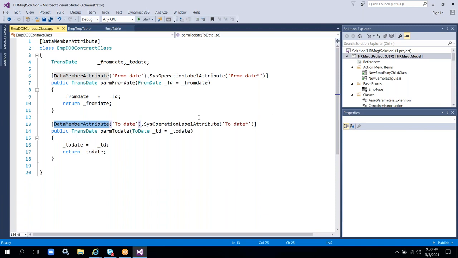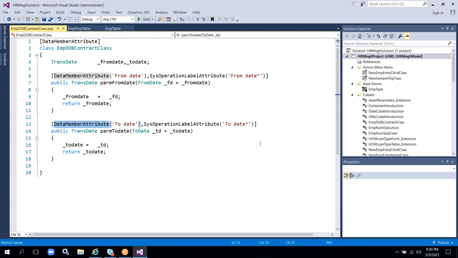See here, to pass the labels, help text, or dynamically pass the sizes of the fields, we have to use the data member attribute class and sys operational classes. In sys operational classes, there are many classes: sys operational label attribute, sys operational size related things, and everything we have. We need to use those classes. Okay, keep it like this, the contract class. Now I'm creating one more class to develop the business logic.